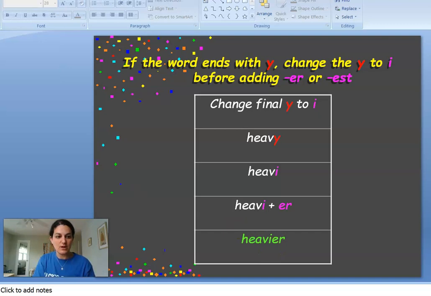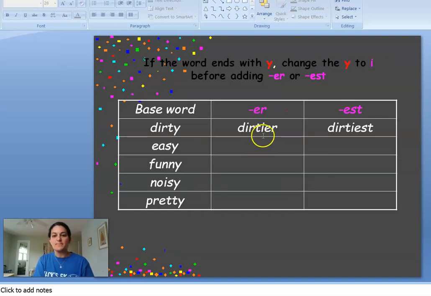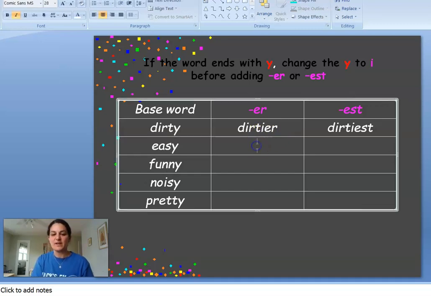All right, let's do a couple to practice. Okay, actually they did one for us, which is dirty. They wrote it as dirtier and dirtiest. And notice there's no Y in there. They took the Y out, changed it to an I, and then added ER and EST.